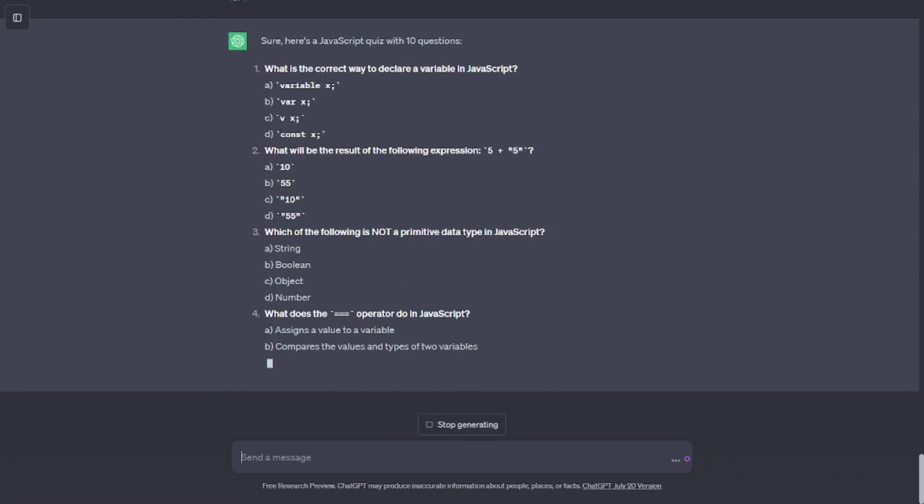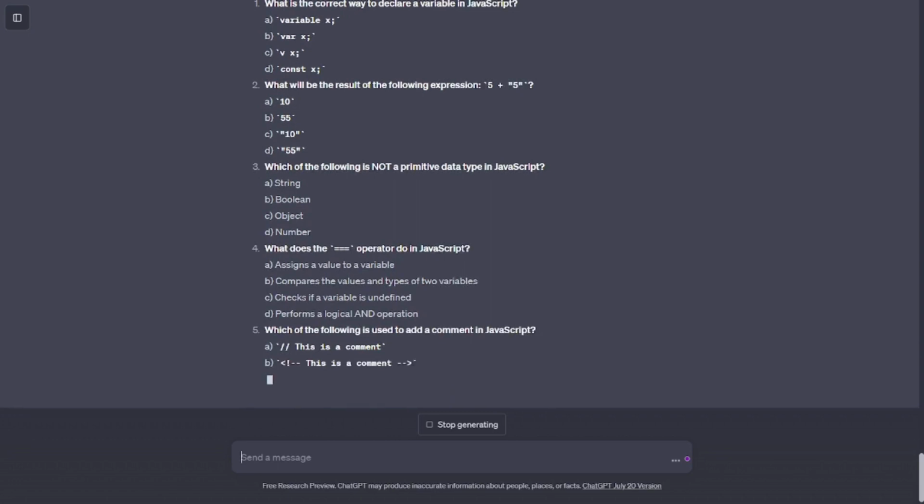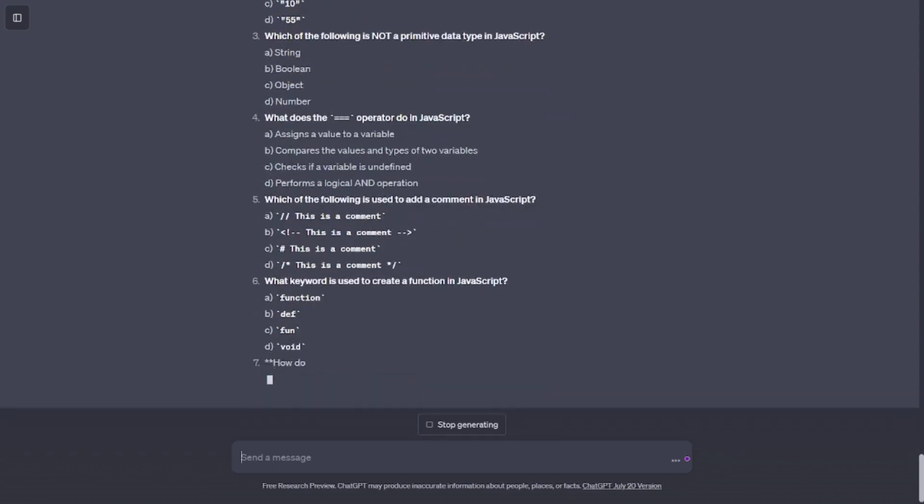Which of the following is not a primitive data type in JavaScript? A. String. B. Boolean. C. Object. D. Number. What does the == operator do in JavaScript? A. Assigns a value to a variable. B. Compares the values and types of two variables. C. Checks if a variable is undefined. D. Performs a logical AND operation.